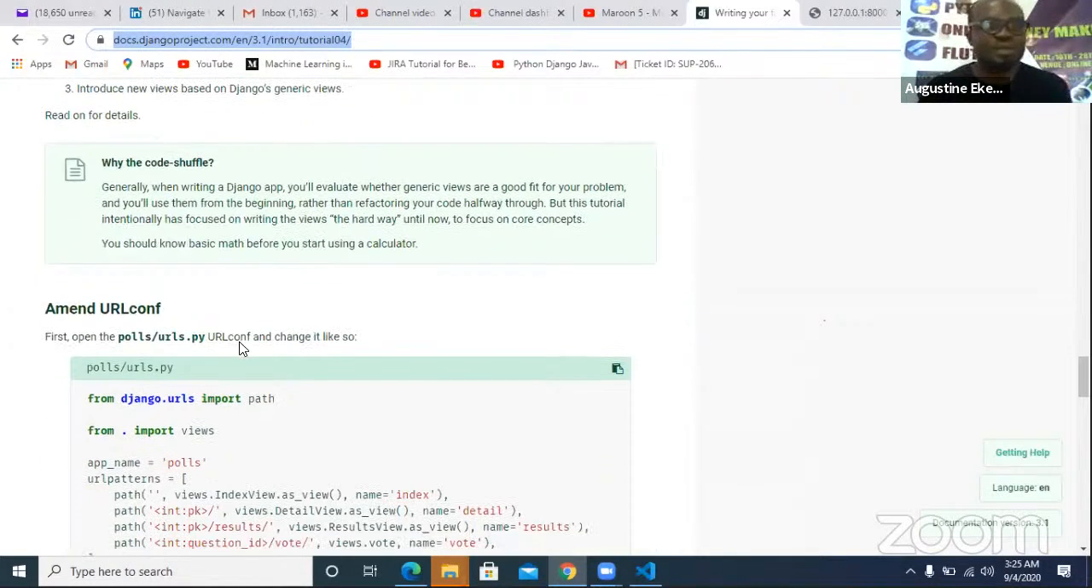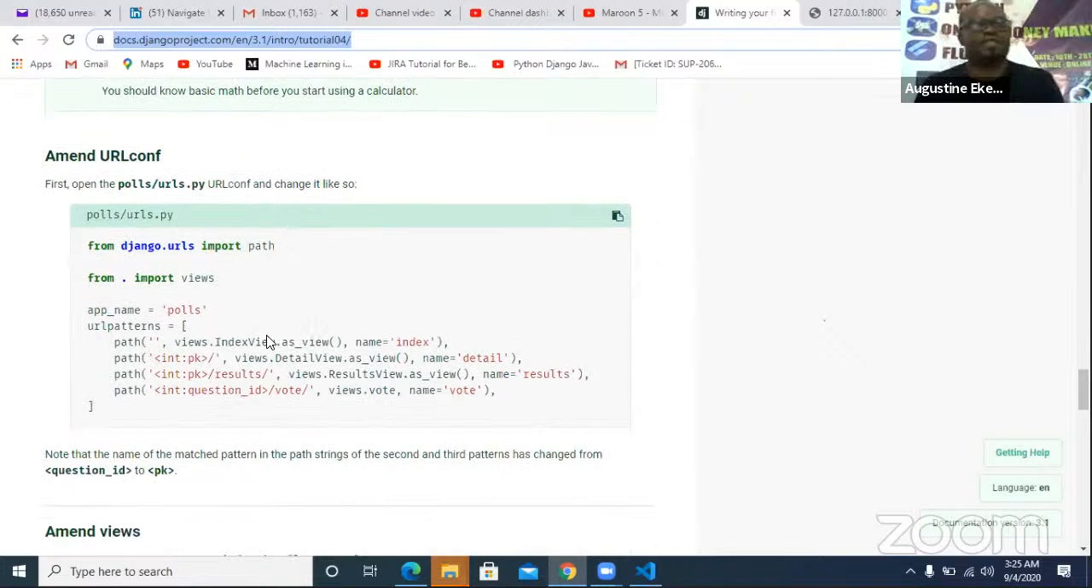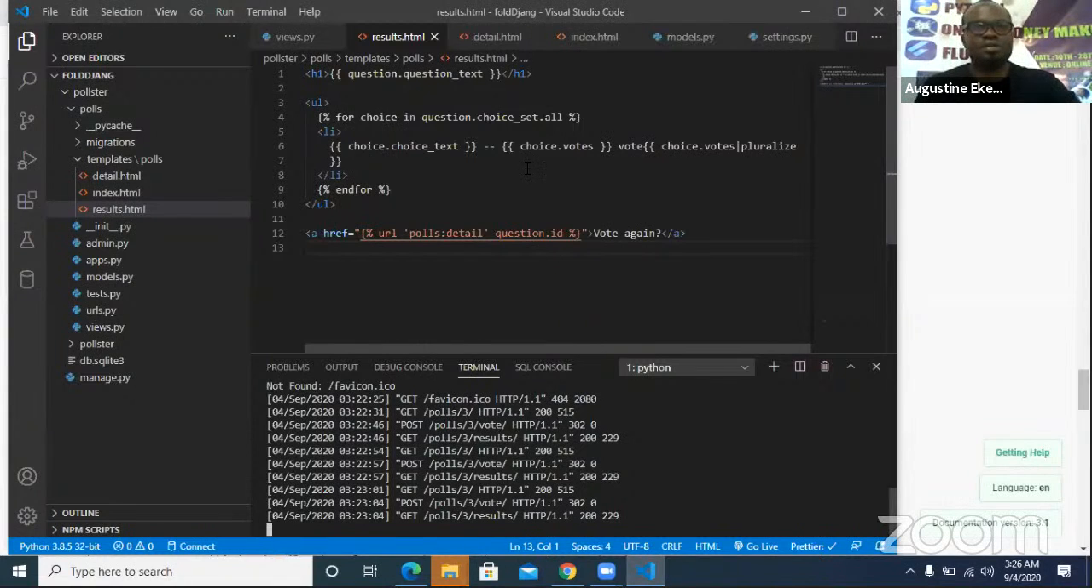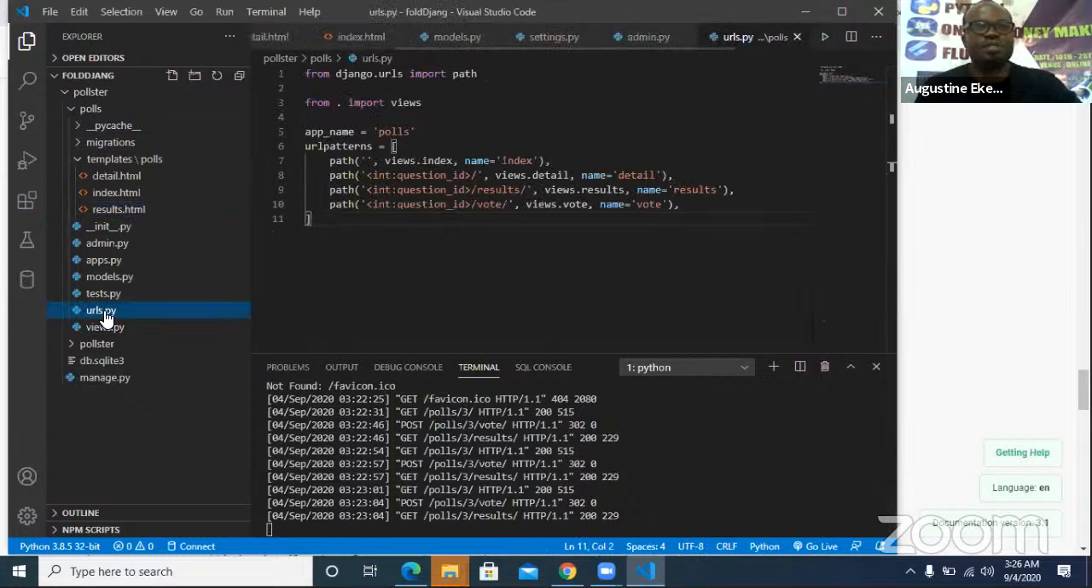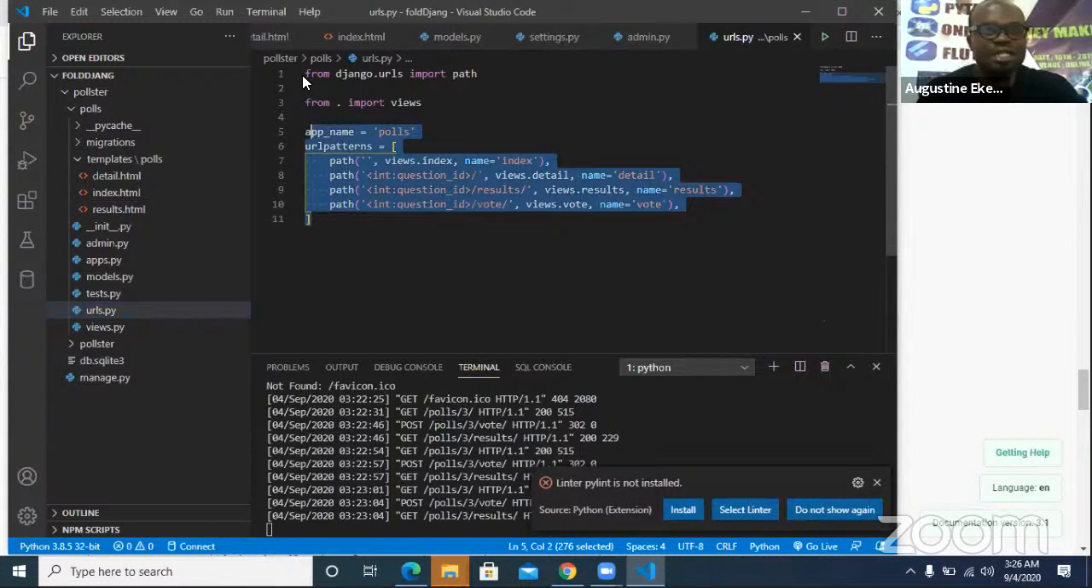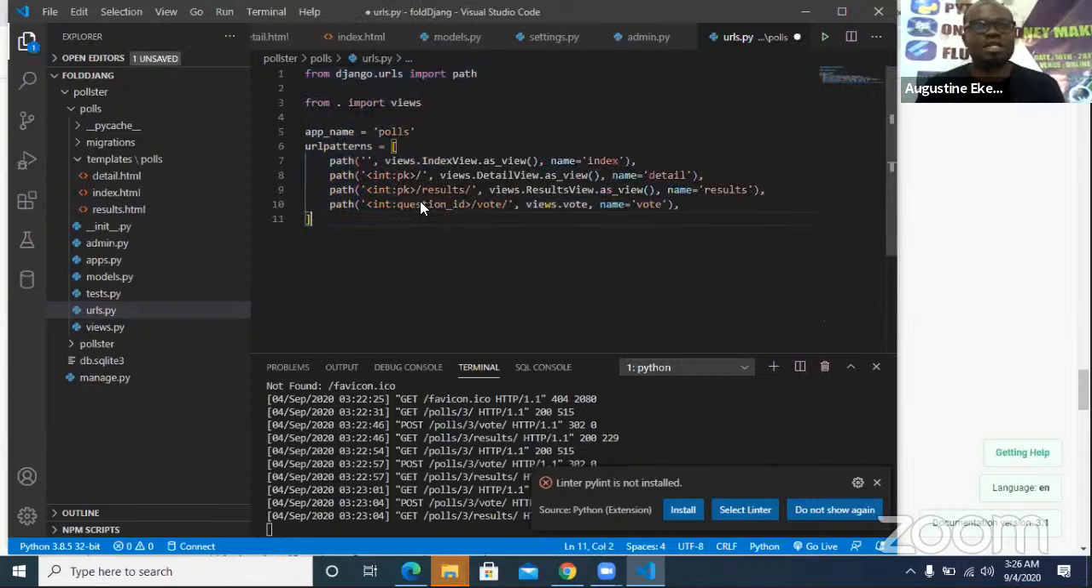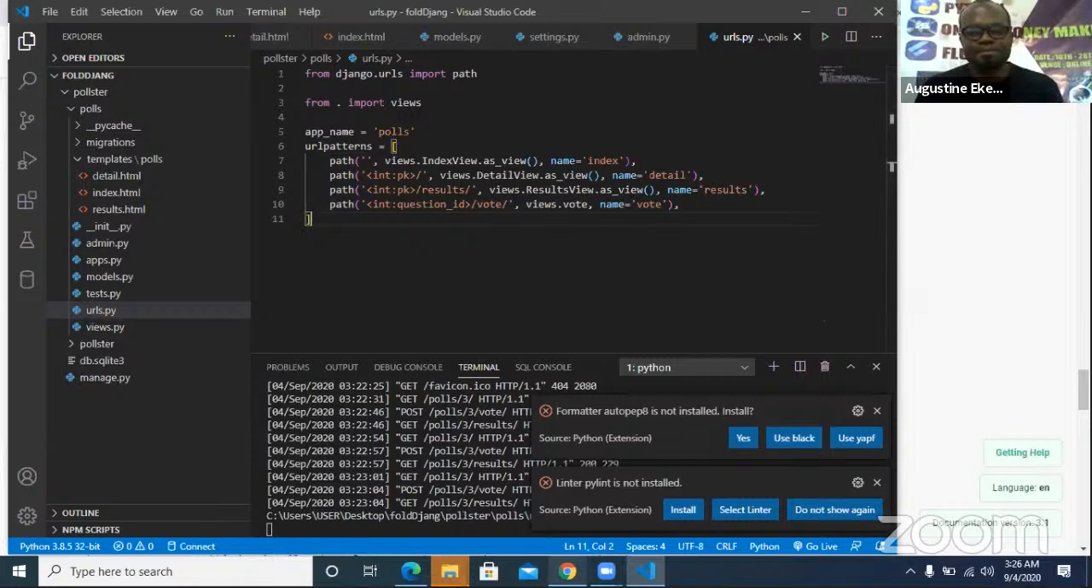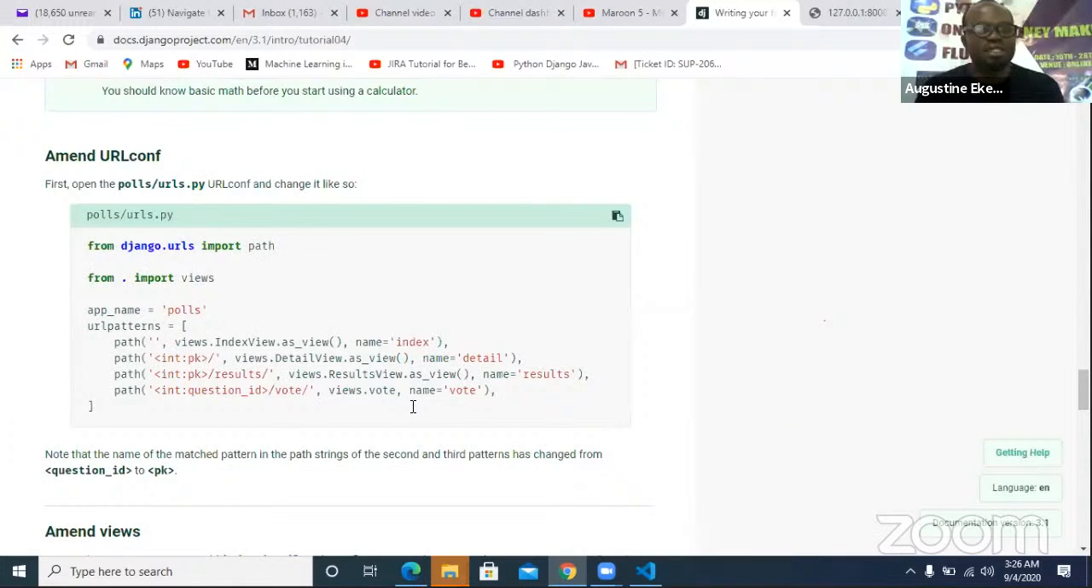So the first thing is to amend our URL config. First of all, open the polls URL config and change it to look like this. Generic views are going to be so important; that's what we are going to be using going forward. So I get back to my VS Code, go to urls.py under polls, select everything inside, press Control V to paste what I copied, and Control S to save it. That's the first thing I did. I'm going to go back to the website.